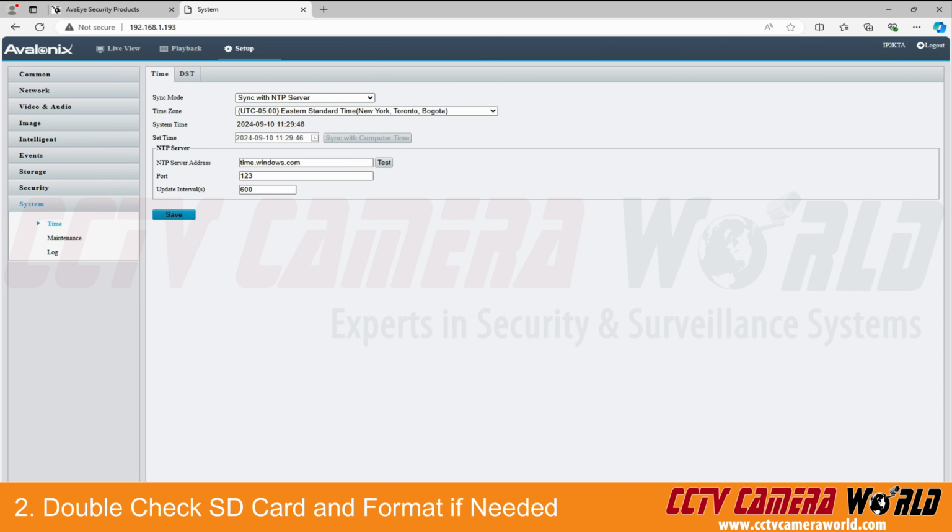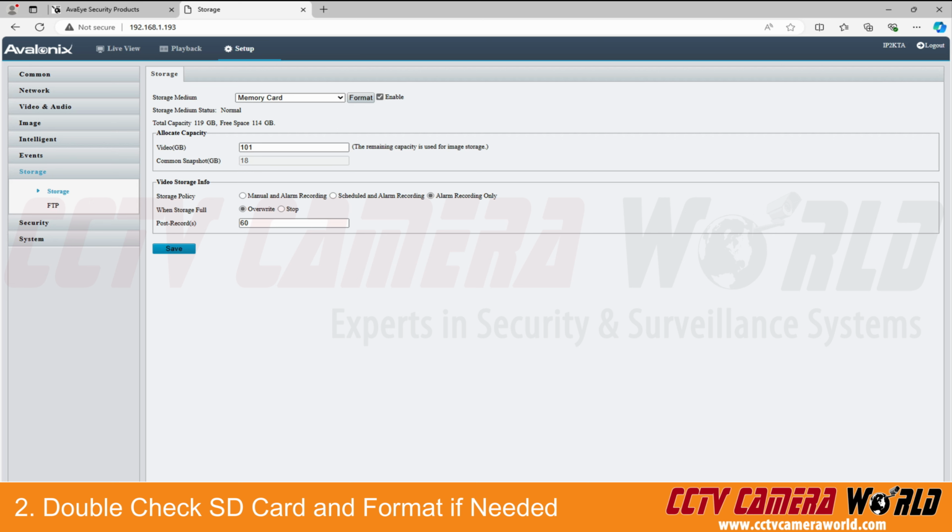The second thing is, you install this micro SD card that we discussed. You want to go in here and make sure it's appearing here and you see a total capacity and a storage medium status of normal. I've been recording for some time on this micro SD, so I don't want to format mine, but if you put in a fresh micro SD, you'll probably see something other than normal. Make sure you enable it and then hit format and then hit save.